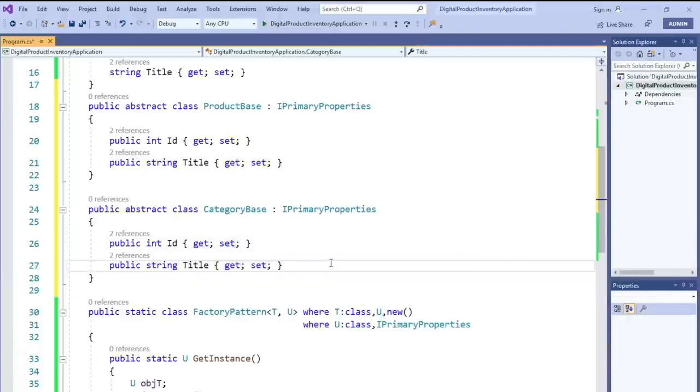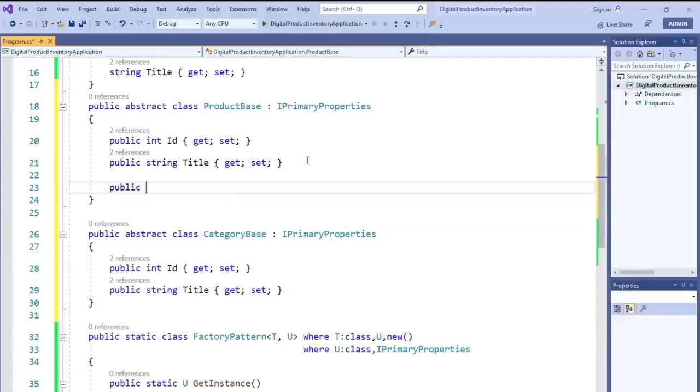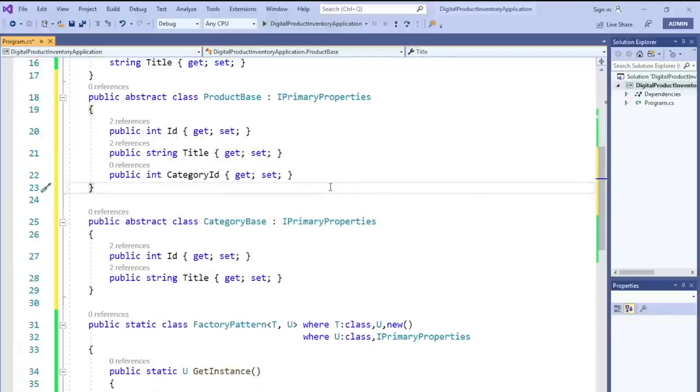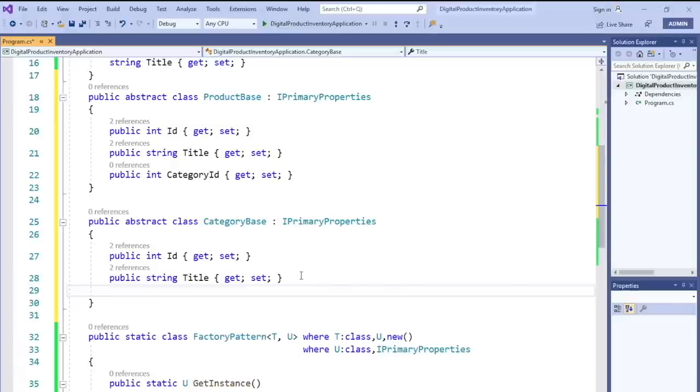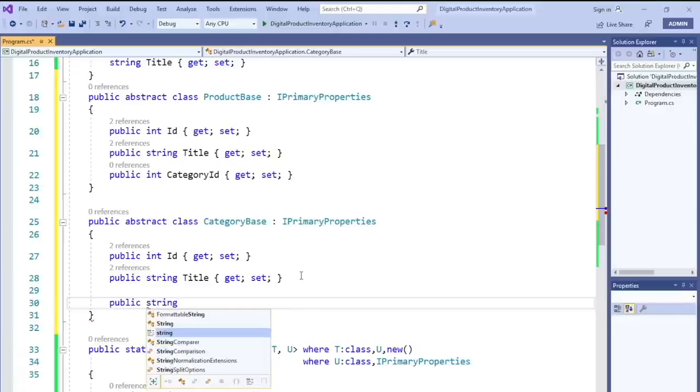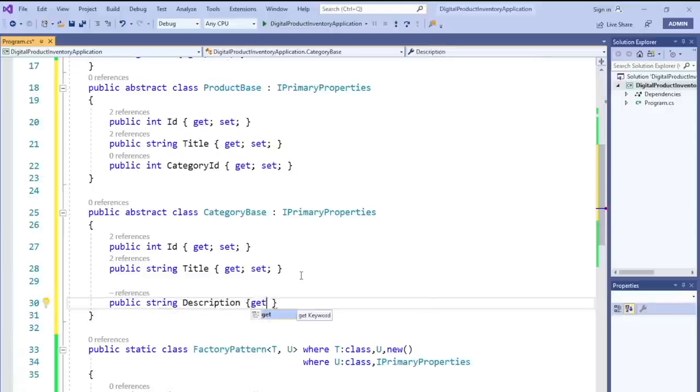Let's extend the ProductBase class by adding an auto-implemented property named CategoryID. The CategoryID property will be included within our LINQ query to join the data stored in a list containing objects of type CategoryBase to relevant product objects stored in a list containing objects of type ProductBase. We'll look at the LINQ query in a bit. Let's extend the CategoryBase abstract class and add an auto-implemented property named Description.